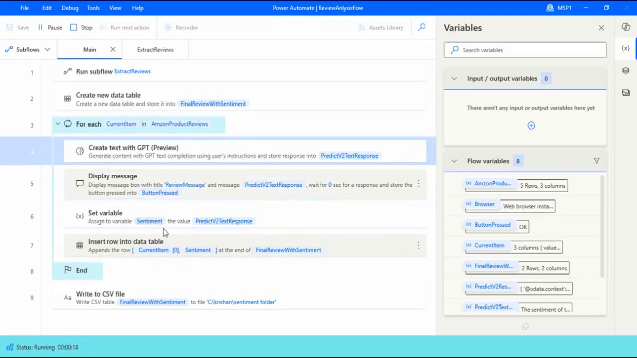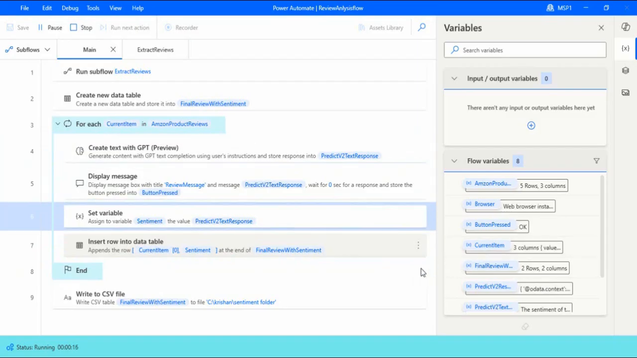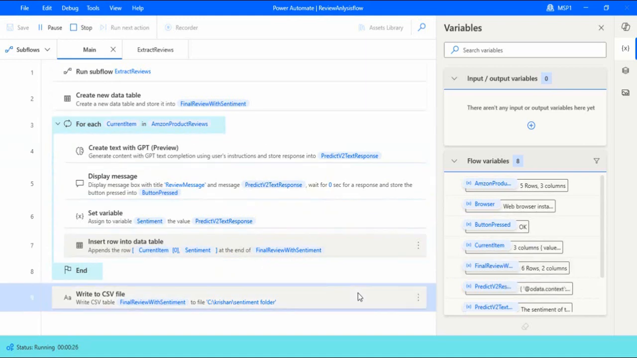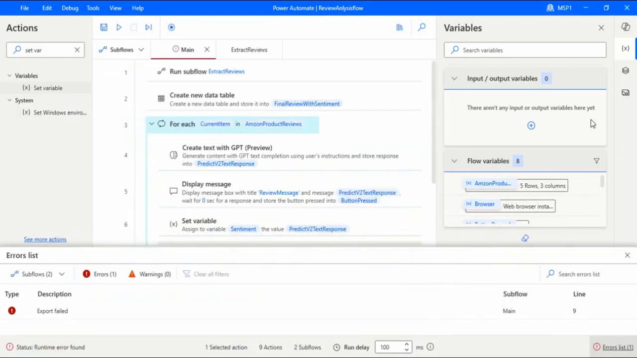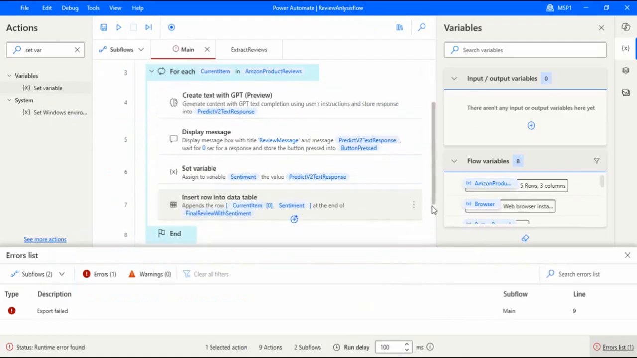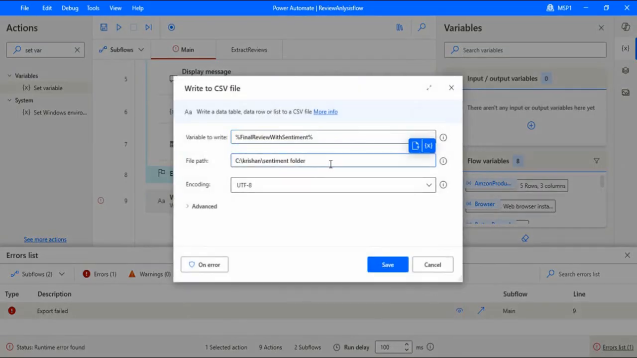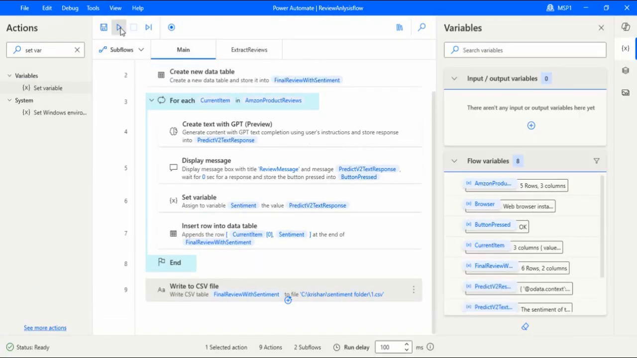So now it's iterating through our loop and it's going fine. And if you look at the flow variables, it's increasing. I have 4 rows now. Now I have 5 rows in final review. And lastly it tried writing to our CSV file and the export failed. The reason is that we haven't specified the file name, only the folder. So we can just specify the actual file name. I'll just say file is one.csv, and we'll quickly run it and we'll be all set.